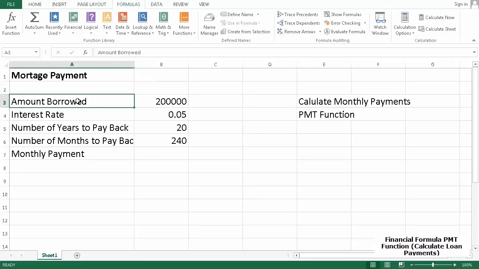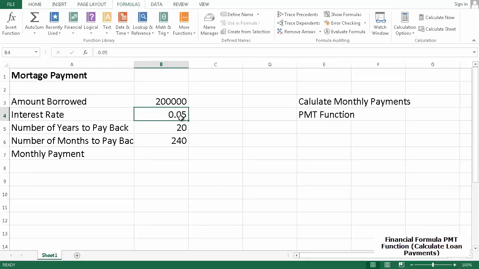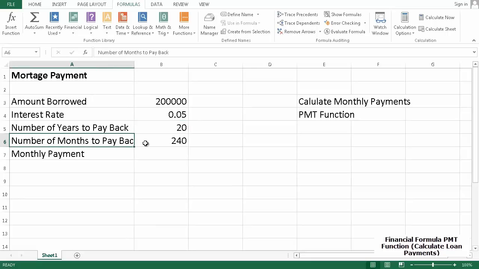In this case, we're talking about a home, trying to borrow $200,000 from the bank. We'll imagine the interest rate is 0.05, which is 5%, and the number of years to pay back. We'll say the number of years to pay back is 20 years. Notice how the number of months to pay back is 240, this value is equal to the previous cell, which is B5, times 12, because there's 12 months in a year. Now, how do we figure out the monthly payment?